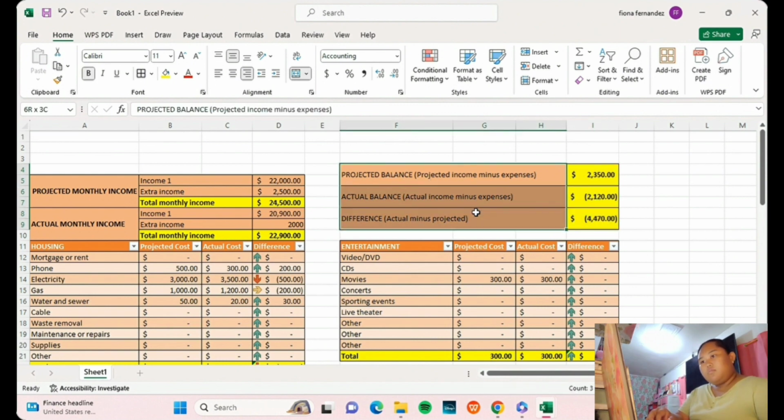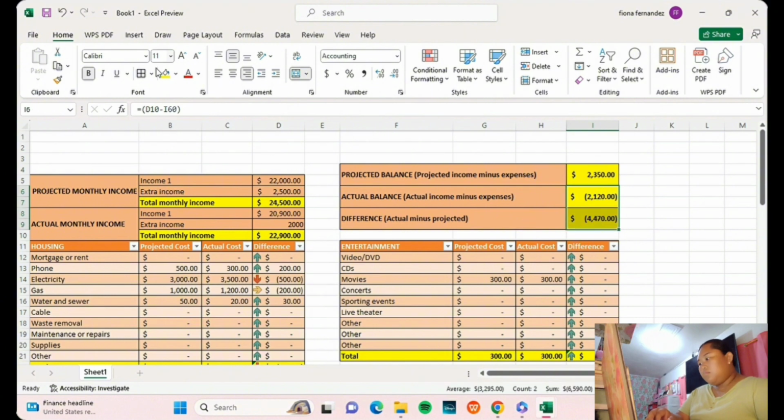After solving your projected balance, actual balance, and difference, your monthly budget is now finished. You can do some minor changes or adjustments to make it look much better.